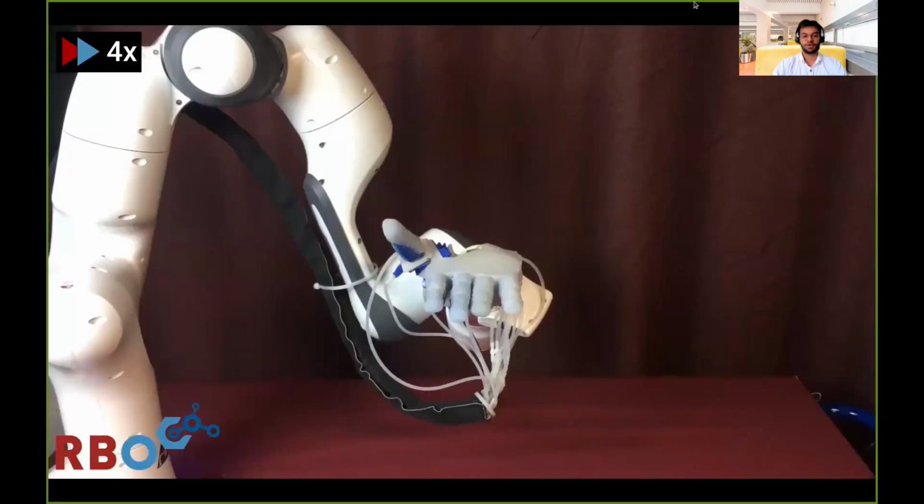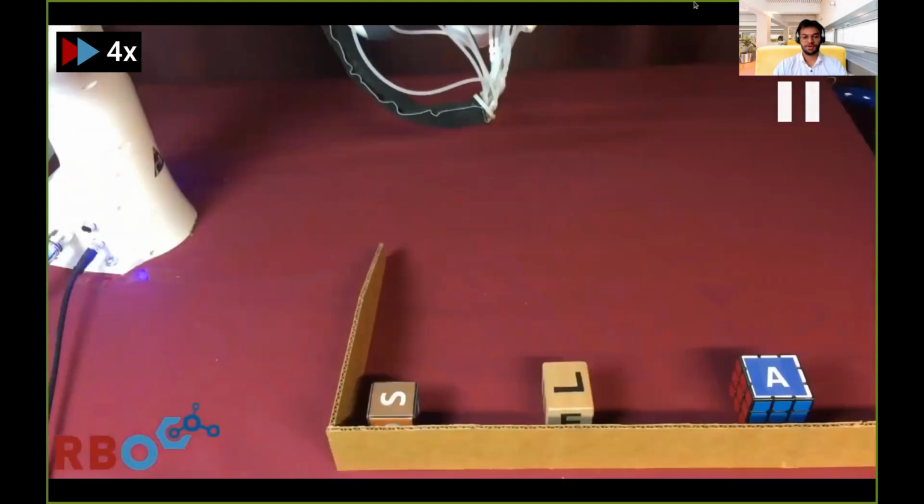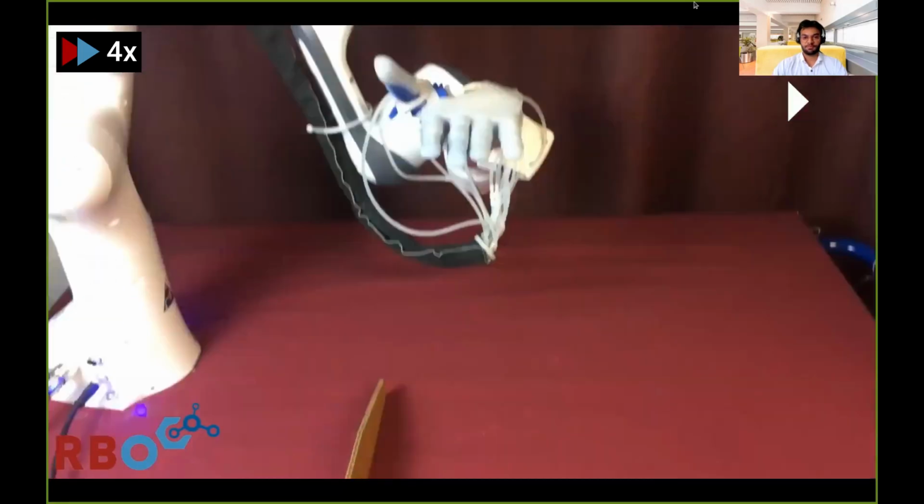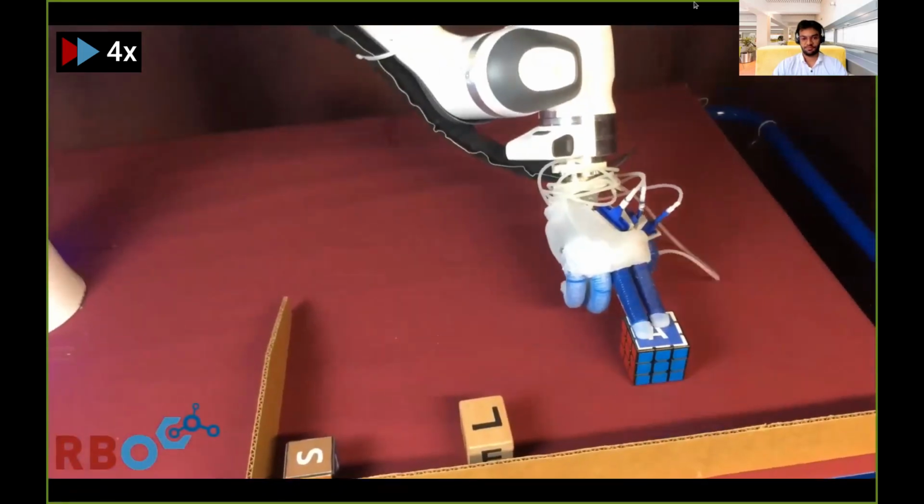Here we have a soft robotic hand, namely the RBO-N3, attached to the Franka Panda arm. There are three different objects, two cubes and one cuboid, lying on the table surrounded by a wall. What is going to happen next is the robot will pick the objects, reconfigure them, and place them back on the table one by one. So let's get started with the Rubik's Cube.